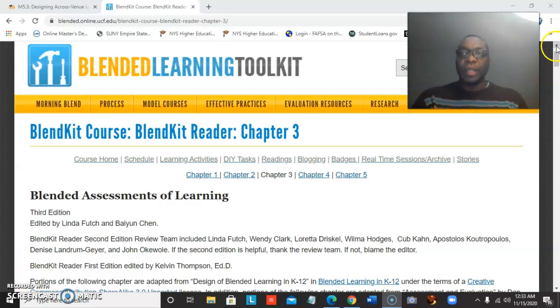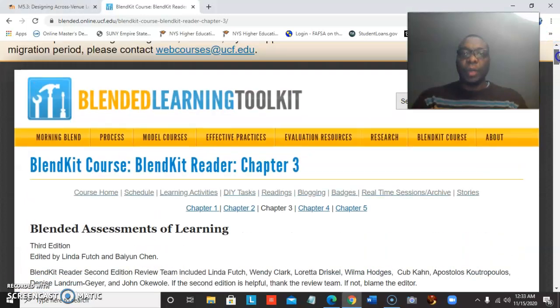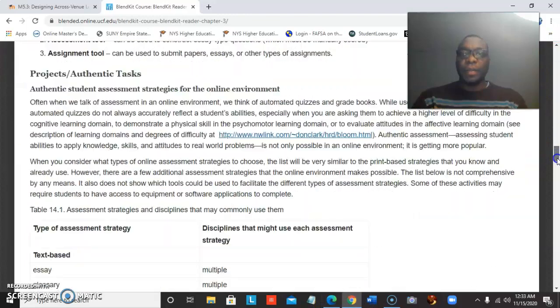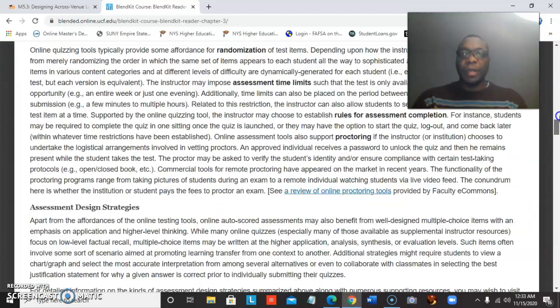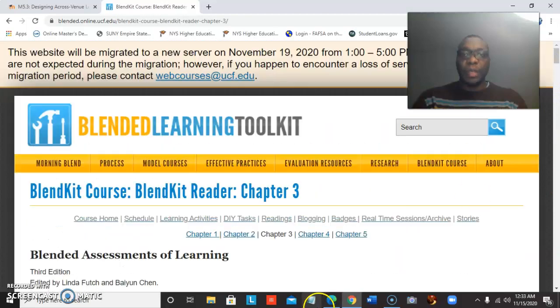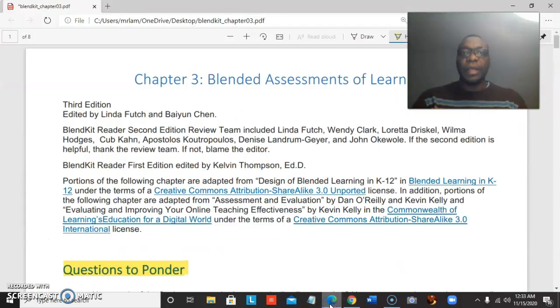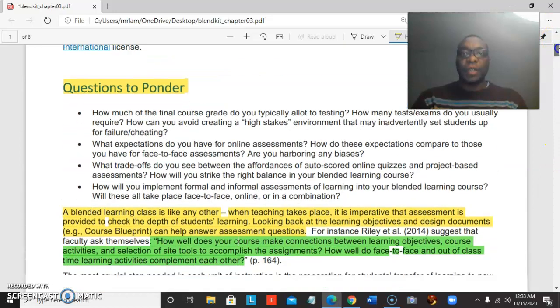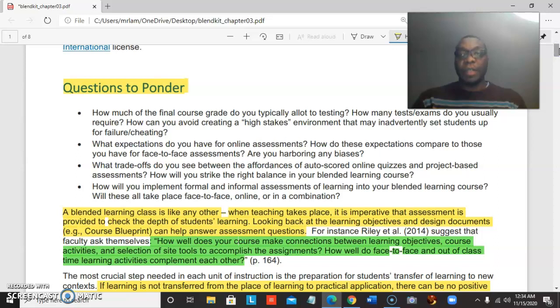And what I actually did was to pull up the PDF version of this because it's on a website, but I find it easier to work with the PDF version for explaining the concepts. So in pulling up the PDF version, which of course is the same information found on the website, the authors start off with questions to ponder.